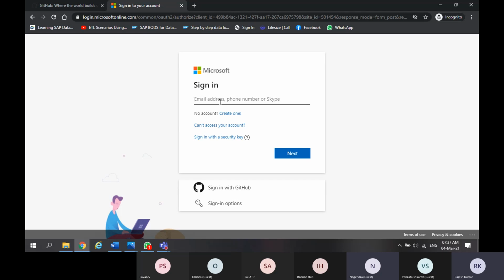So this is the login page. If you already have an account, you can give the sign in and you can log in. But if you don't have an account, you can go for create one. So there you will have create one. So here you can create one.